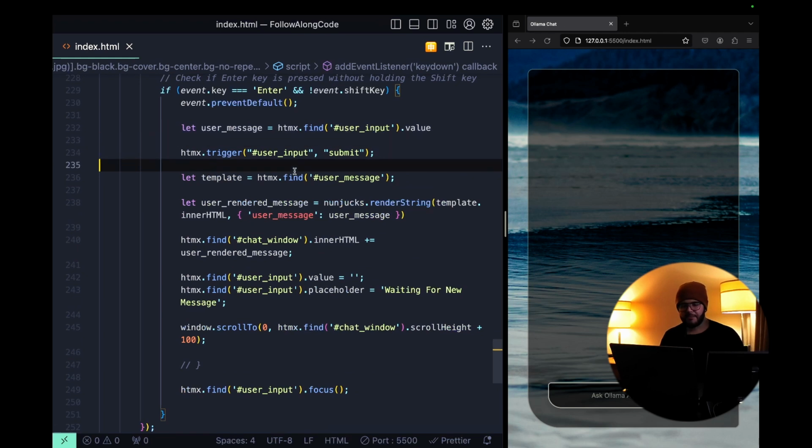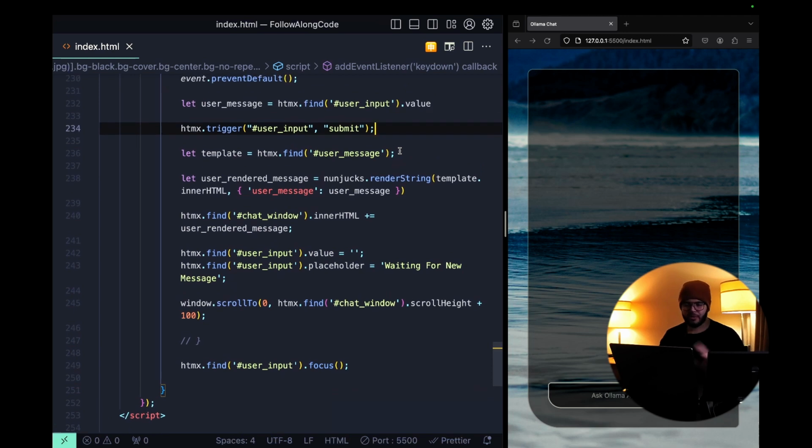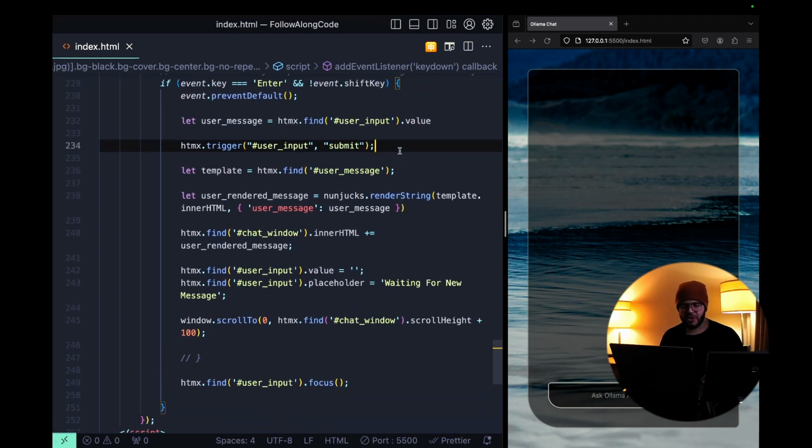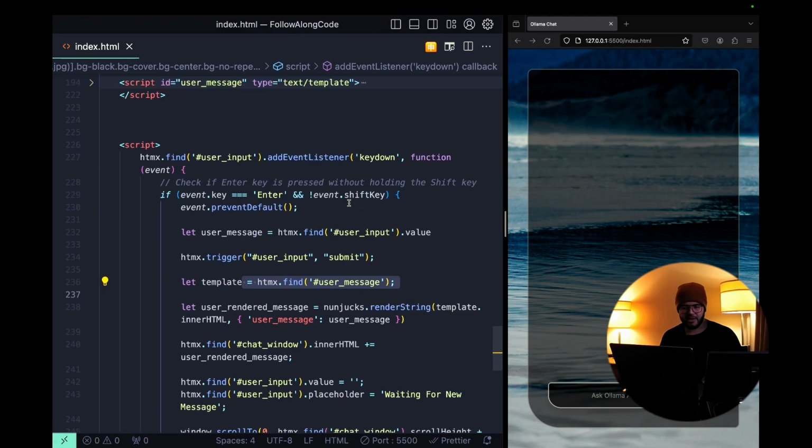Actually, I give that to you as a challenge. After you test this out, go ahead and try to add that so you can clear the chat and then reload it and do all that kind of stuff right from the chat box. But all we're going to do is get the value. We're going to trigger submit. And the reason we need to grab that value first before clearing or before doing anything else is because we want to use the Nunjucks API next in order to find the template that we created up here.